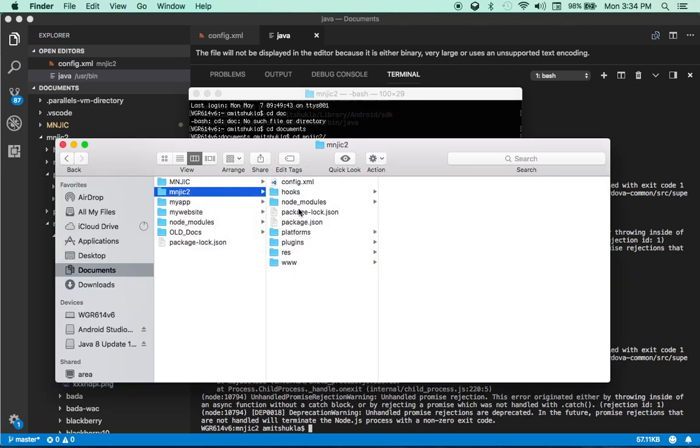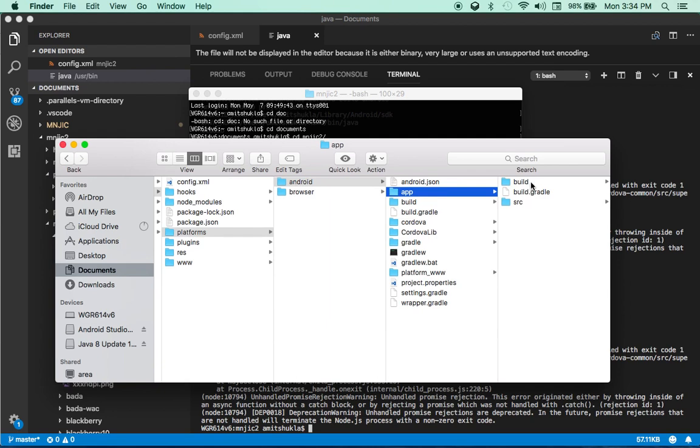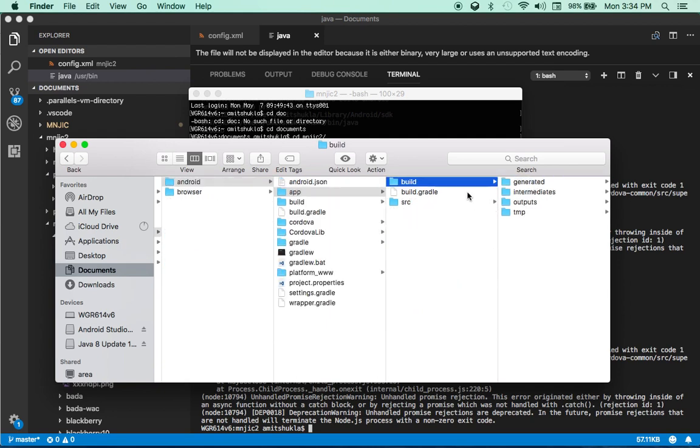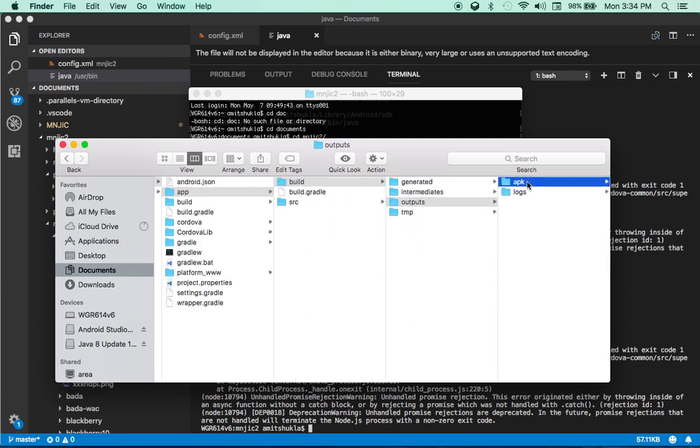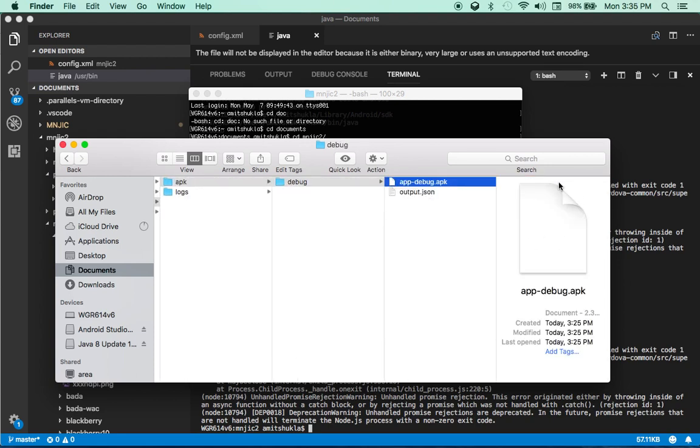You go to the folder, and then you have to go inside the platforms directory, android, app, build, outputs, apk, debug, and as you can see, this is the app-debug.apk file. Now, if you take this file and put it into any Android device, it's going to work. But this is not the file you want to submit to the Play Store. For the Play Store, there's one more step you have to do on top of this one.